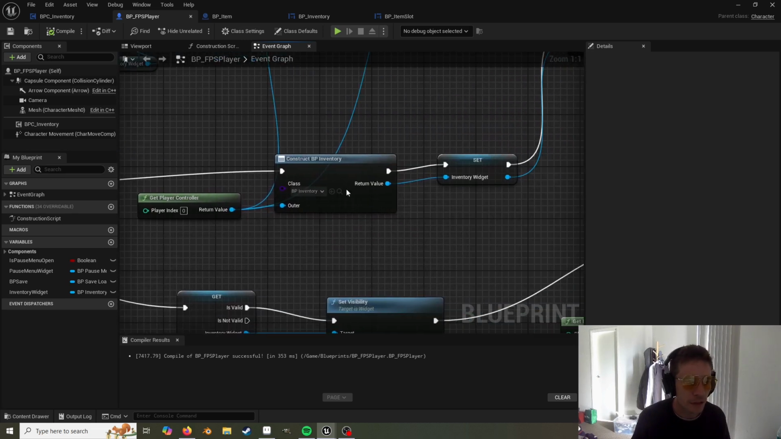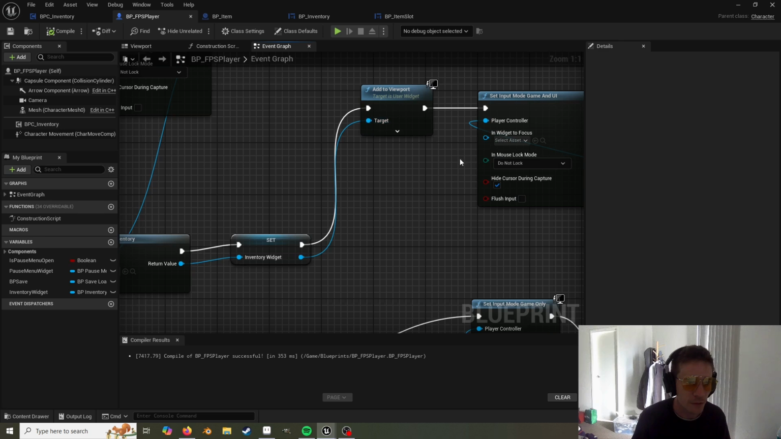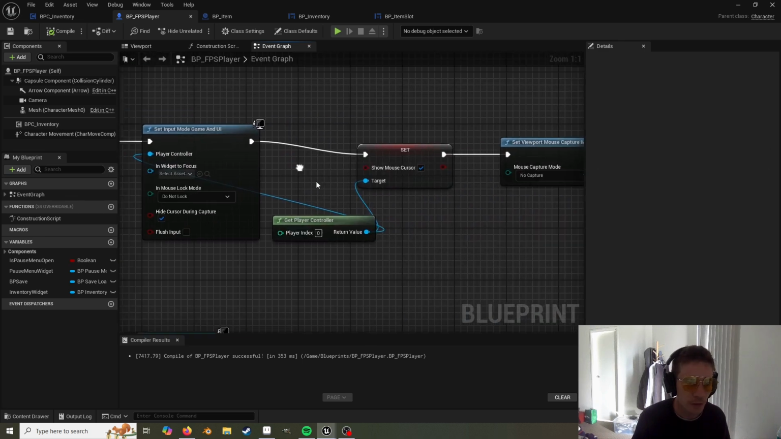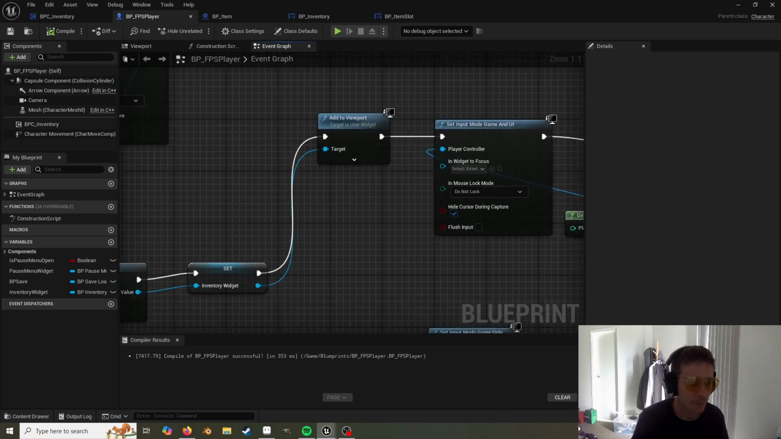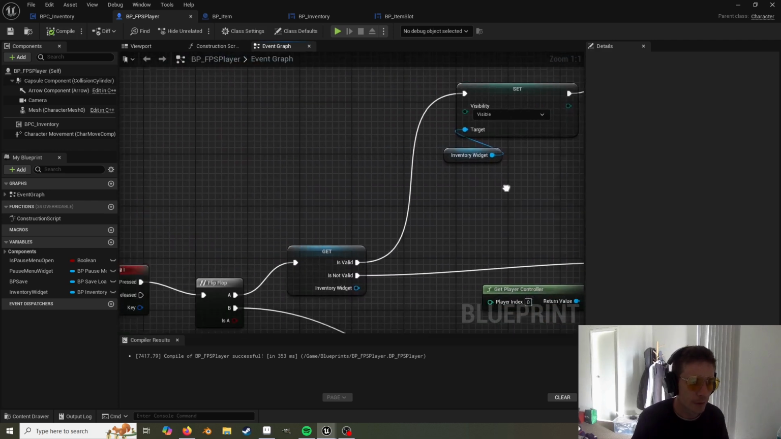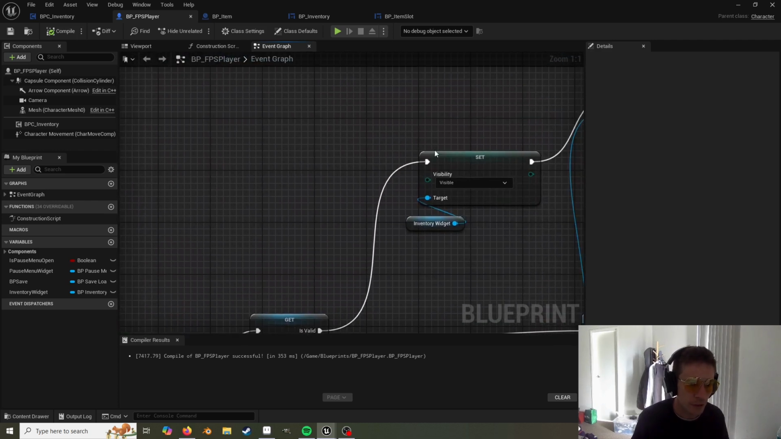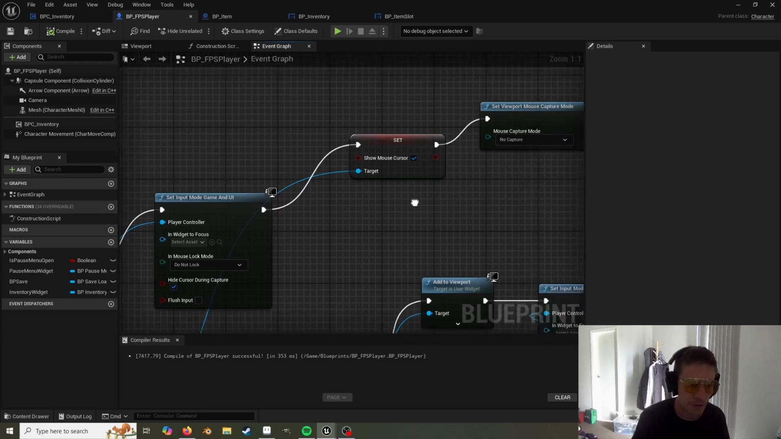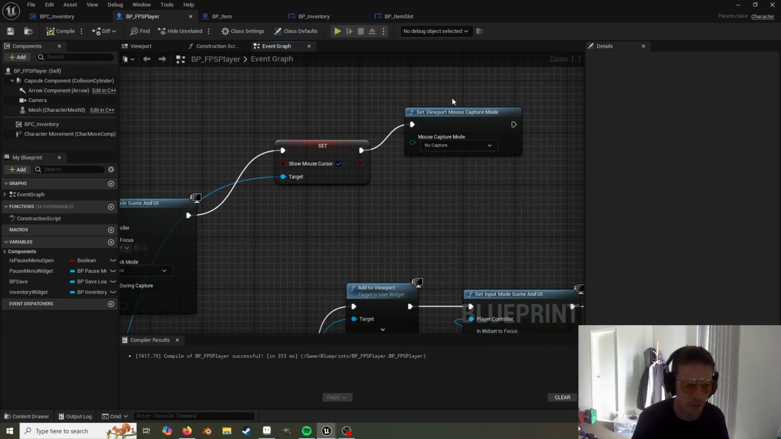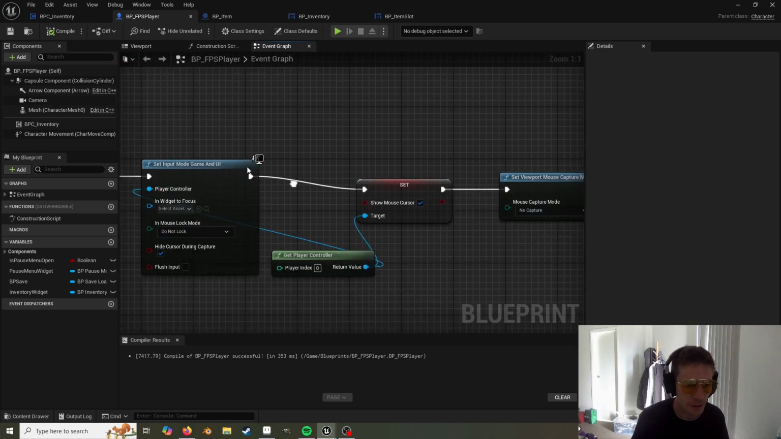So basically this stuff is all the same as what I followed in the tutorial up until here. This is the bit I added: set viewport mouse capture mode, no capture. And up here, I think with this one, it just ends here in the tutorial. I think he just sets the visibility to be visible. And so I added the set input mode, and I added the set mouse and the set view mode capture to basically be the same as what we have here.